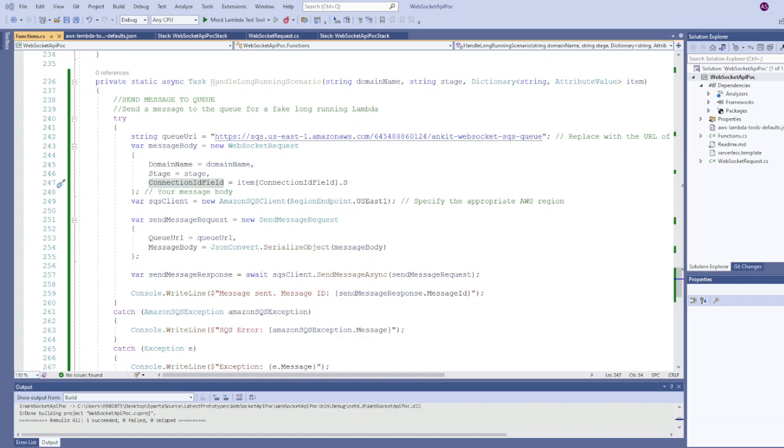So if you look closely at the payload for the SQS message, I am passing the domain name, stage, but the very important field is the connection ID field, which is the connection ID for the WebSocket client. And finally, whenever the long running task receives this payload, it will extract the WebSocket connection ID from this incoming payload. And then whenever it completes its task, it uses the same code, if you remember, the post to connection request and the post to client async code, to send the message back to the client.